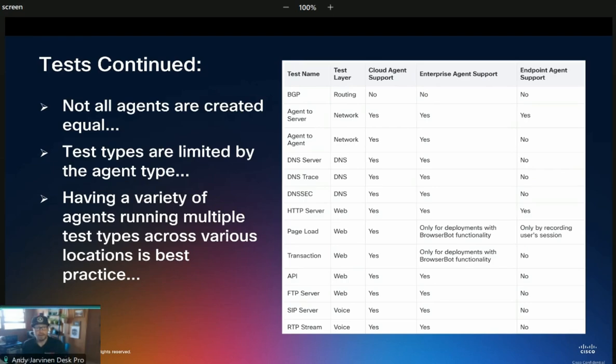For the network layer, we have the agent to server test. Those are supported on cloud agents, enterprise agents, and endpoint. It's unidirectional. It's really lightweight. You're just doing an HTTP GET, and it will return loss, latency, and jitter statistics, along with traceroute.